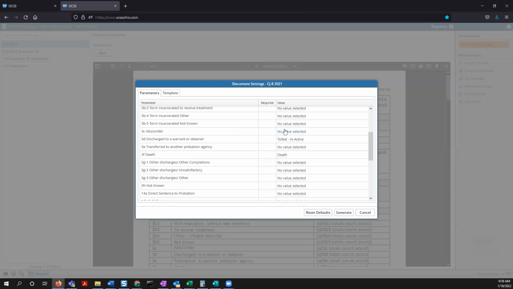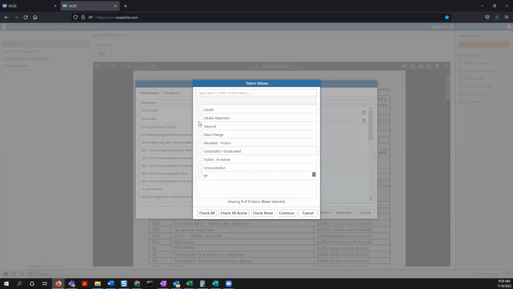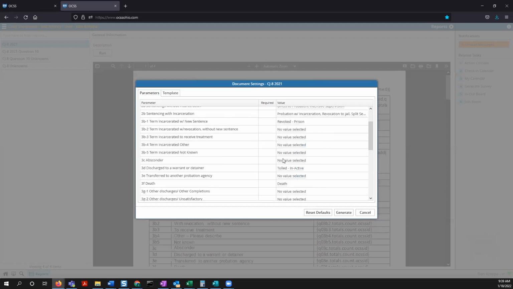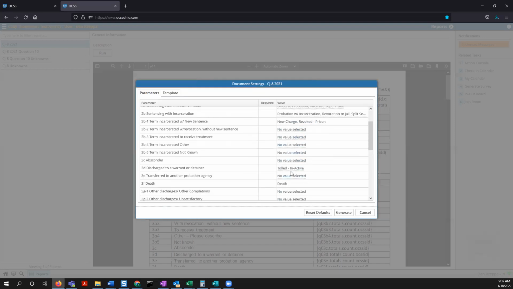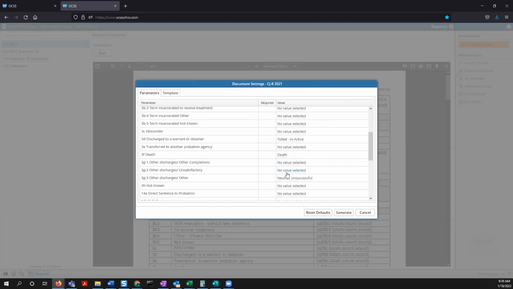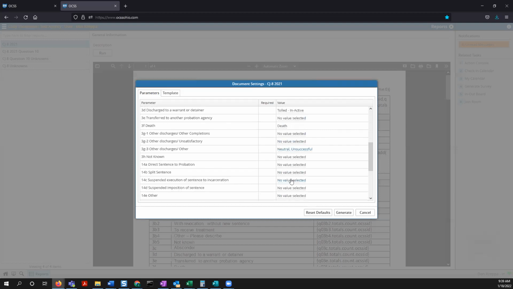And once again, just to reiterate and kind of drive the point home, you can only select an option once per question. So you can only select a termination status to apply to one part of question 3. So I can get down to other discharges here. So we can do neutral, new charge. Actually, I'm going to assign that to another one, and unsuccessful. So once I realize that I need to add the new sentence, I can do new charge up here, and it's only counted once towards 3B1. So once again, just to really drive that point home, you can only select an option once per question.